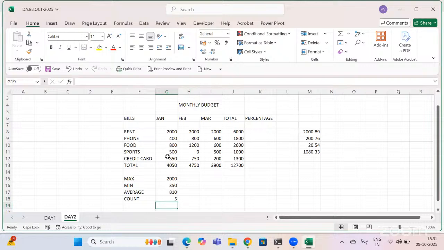In the same way, for the rest of the months also, you can calculate the same thing. So the maximum value will remain the same, right? The minimum value will change.